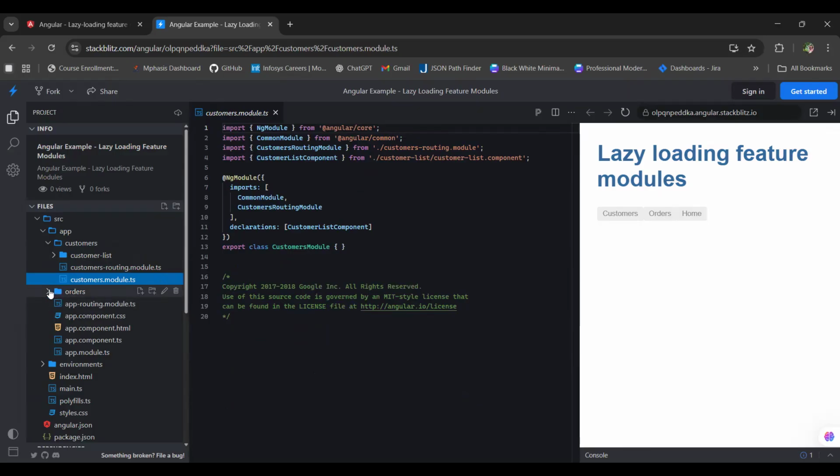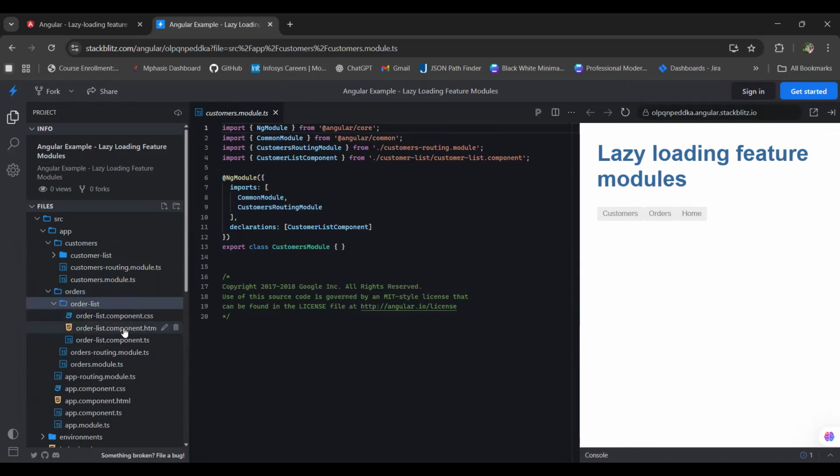And this is the second one. Here we have created the order.module.ts file, and this is order-routing.module.ts. So this module and this routing will only be loaded when we go to this order list component. Okay, so this is all about lazy loading.